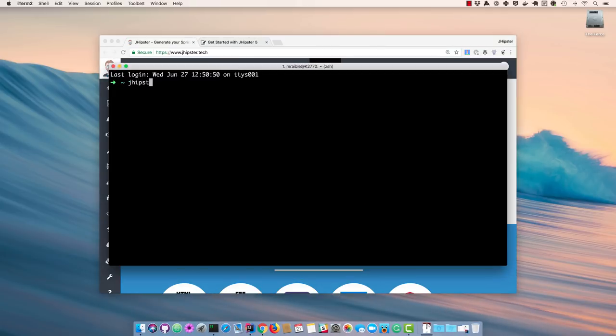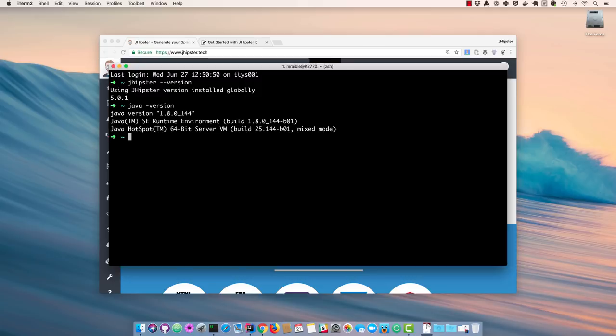I already have JHipster 5.0.1 installed, and I have Java installed, and I have Node installed. We recommend you use the latest long-term support version of Node. That's 8.11.3 at the time of this recording. I'm using 9.8 because I like to live on the edge. So if there's a file there, then delete it. Then create your directory, cd into it, and run jhipster.